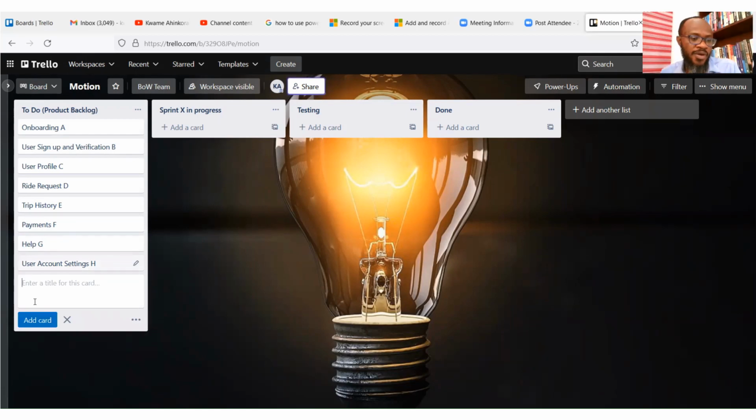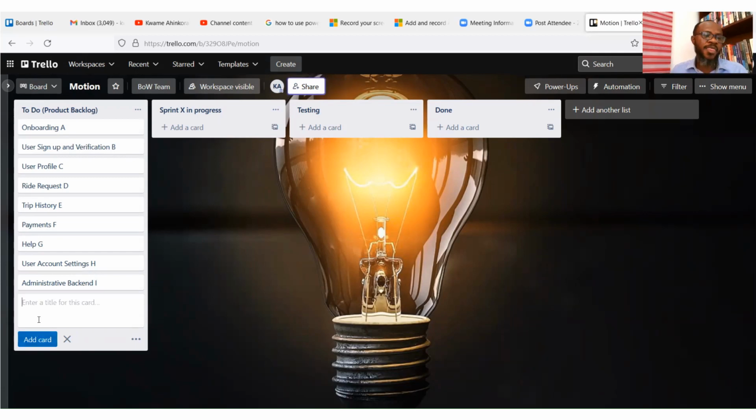Okay, so maybe we can even add another one, administrative backend, which is for the technical guys. Let's call that I. Now these are epics, but epics are large user stories, so you can even bring in their user story definitions. So for instance, let's just do about 2 of them.